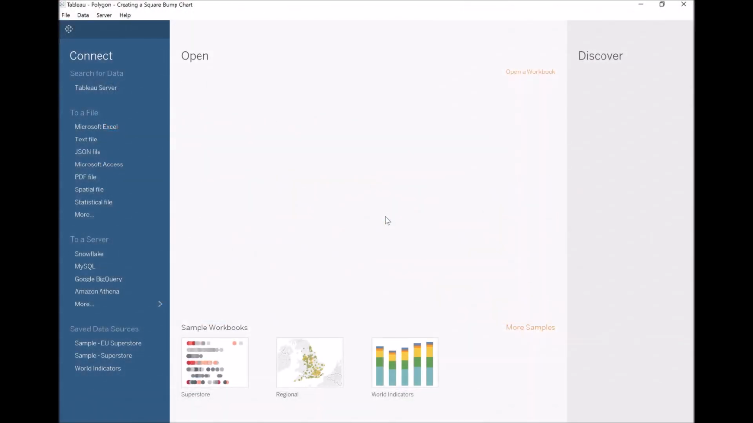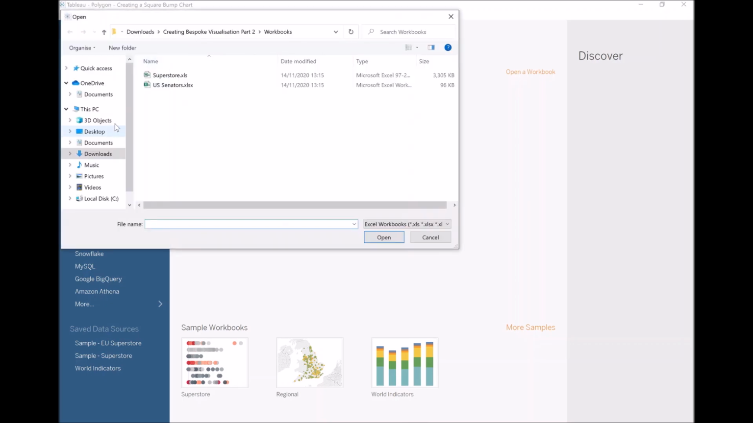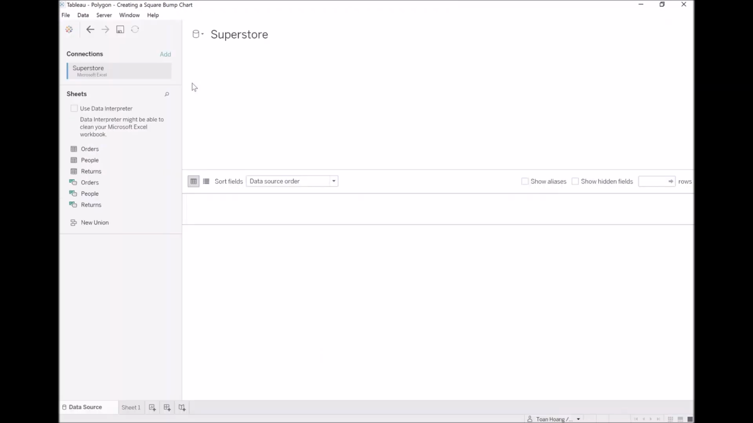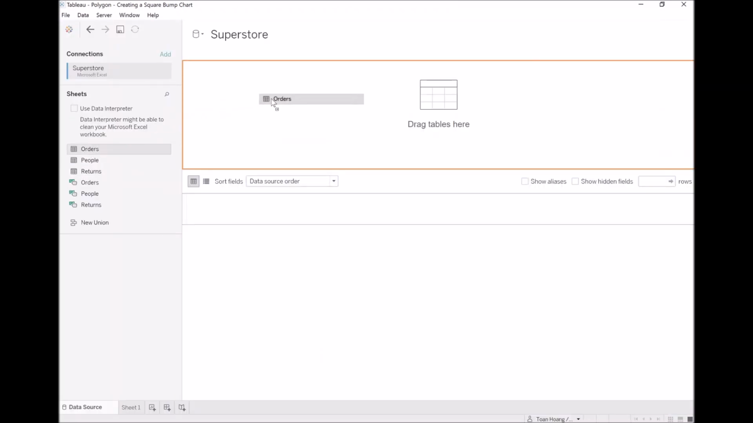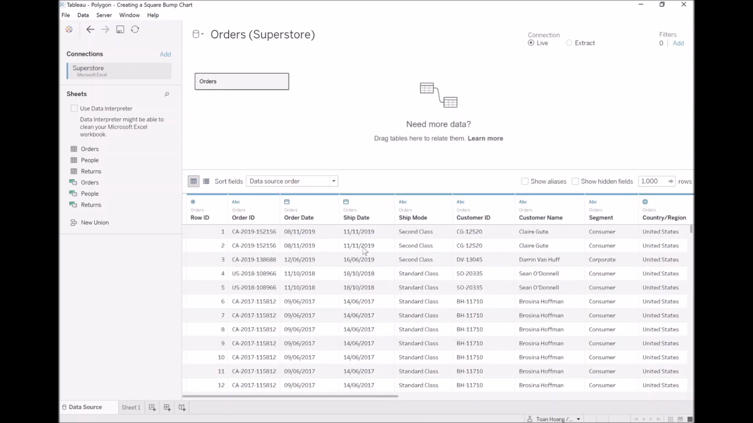So as always, we are going to get started by loading in our sample superstore data source. So let's click on Microsoft Excel. Let's double click on the superstore data source. Let's take orders and let's drag this in to our query panel. Have a look at the data. However, we're not quite ready yet to go into Sheets. We want to apply some data densification to the data source itself.